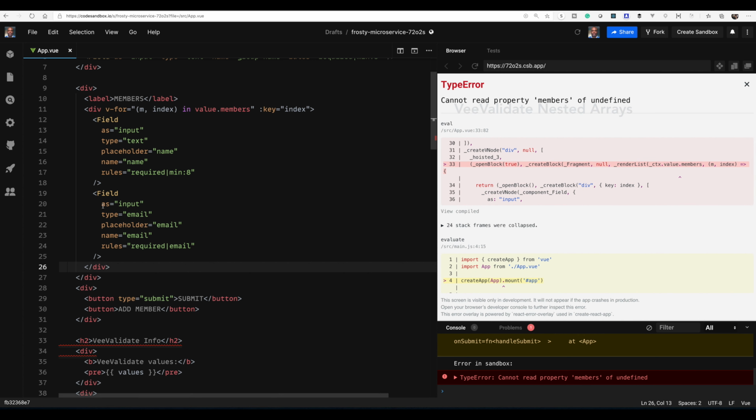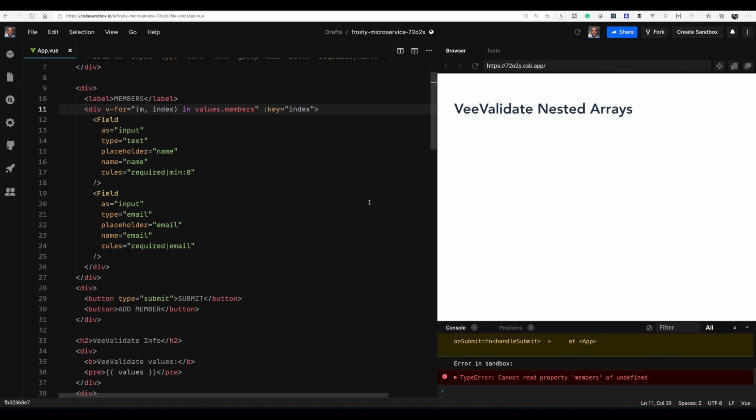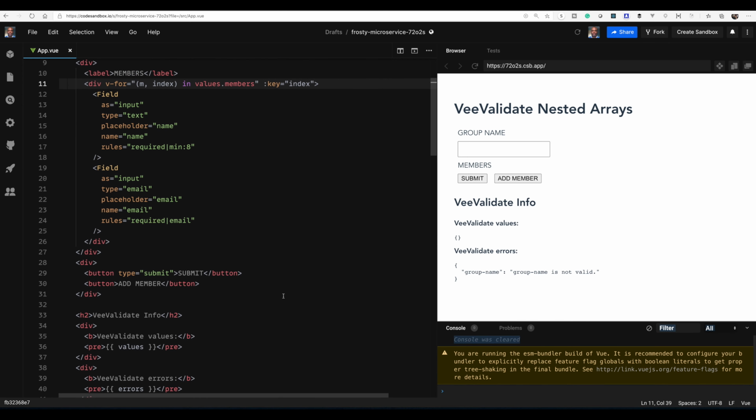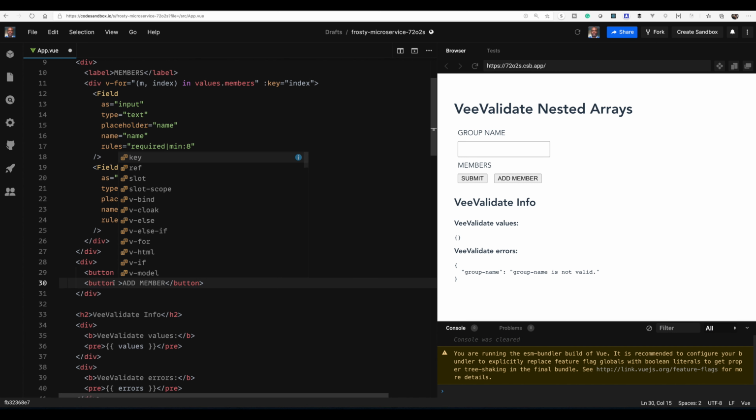All right, what's going on here? It should be values, I believe. Let me check and make sure. Yes, values. So that fixes that error. Let's refresh, see what we get. All right, so as expected, the first time through, it should be empty because there's no members.